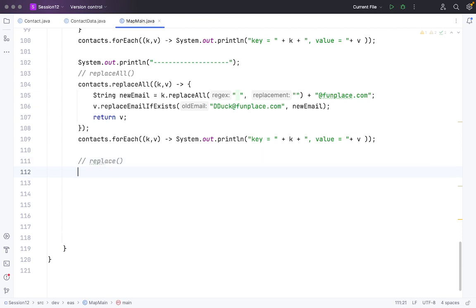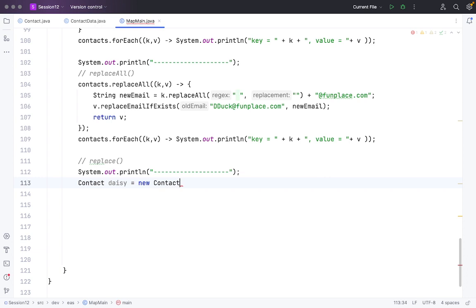Replace function, so let me have a separator here, and I'll create a new contact called Daisy, new contact Daisy Jane Duck, and I'm giving it a particular email ID, daisyj at duck.com.